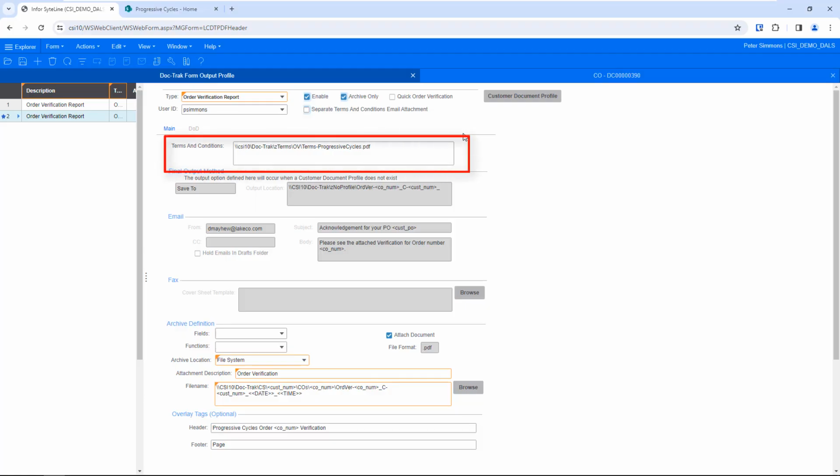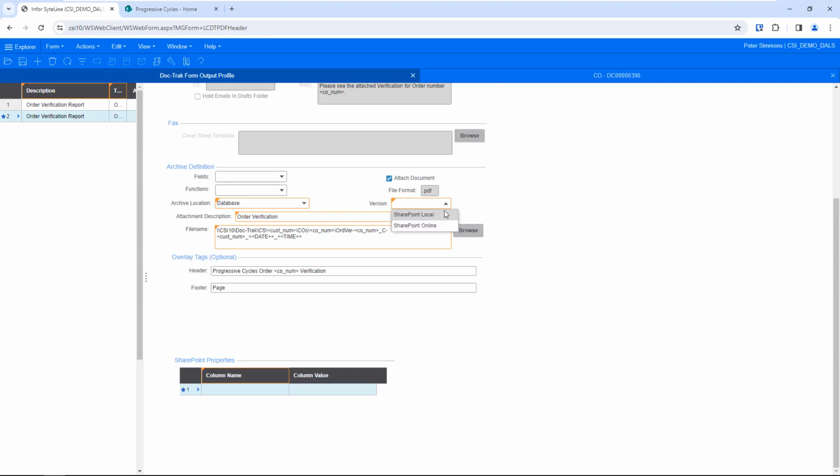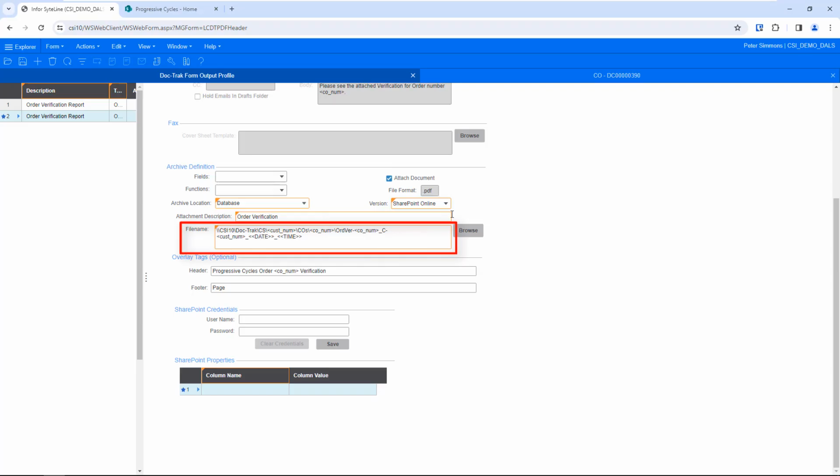Notice that I still want to bundle the report with the Terms and Conditions PDF, which is stored on our file system. Next, I'll go all the way down to Archive Location and change it to Database. I'll also select my SharePoint version. Now the file name. As we saw for the document saving rule, this needs to be a web address.